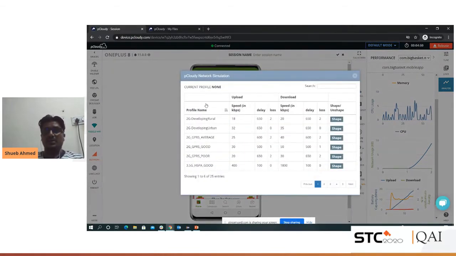So basically to simulate different networking conditions, if you would like to test your application on various different networking conditions. What we have done is we have throttled the Wi-Fi with different upload and download speeds by creating different profiles like 2G, 3G, 4G, and so on.